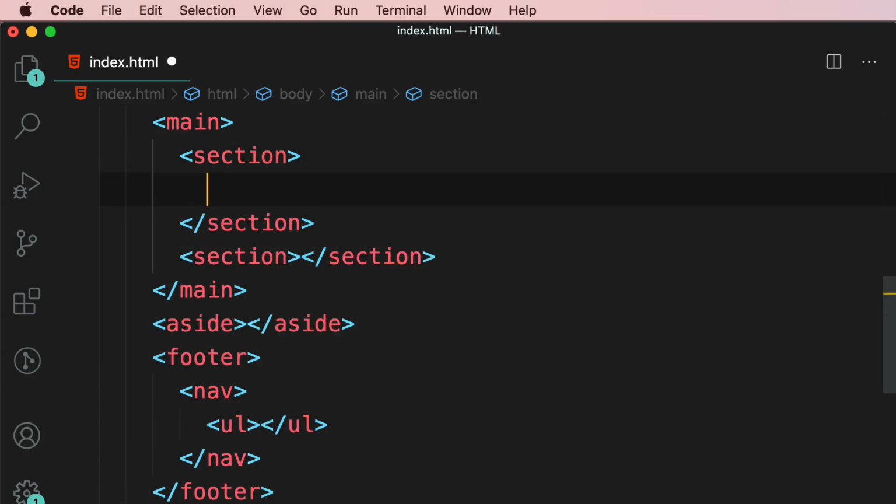Now, every section should have a heading, which is quite often an H2, but that really depends on where we are in the hierarchy of our headings. So here we can say products. So if we don't supply this heading and validate our web page, we'll get a validation error.